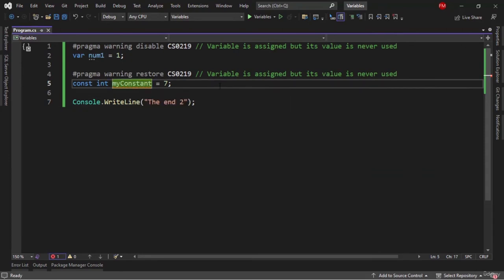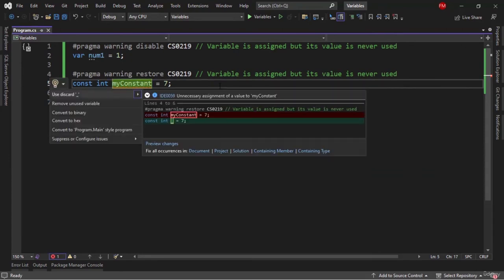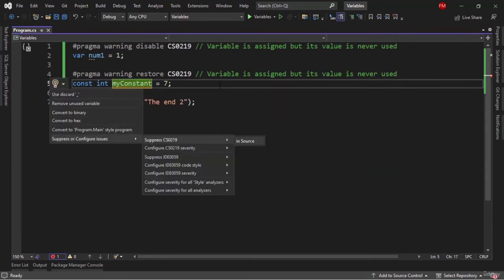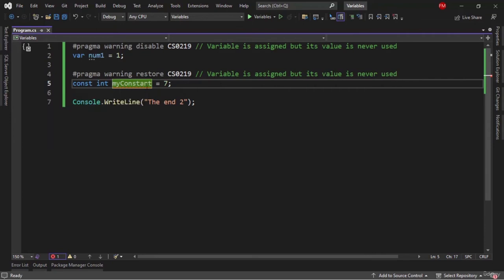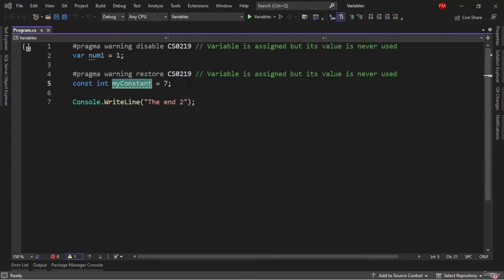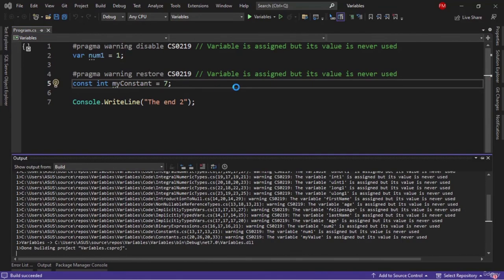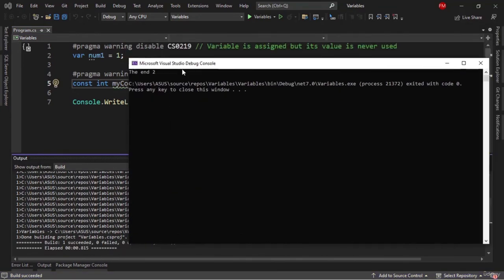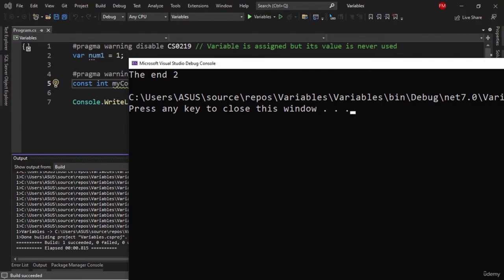And if you want to revert this back and make it a warning and not an error, you can come here, configure CS0219 severity, and make it back as a warning. And then this will change to green after a few seconds. And there you go, as you can see, it is green. Therefore, now it is just a warning and not an error. And therefore, I can run my application, as you can see here.